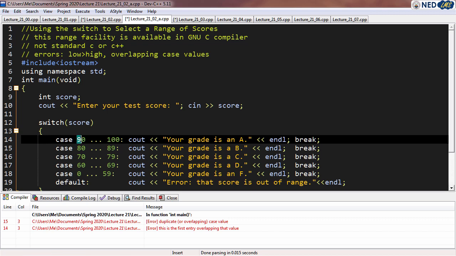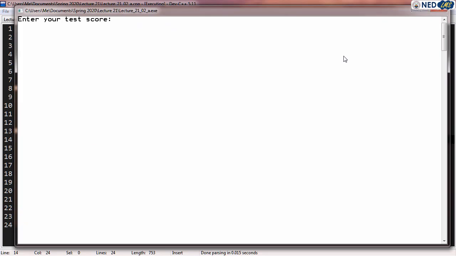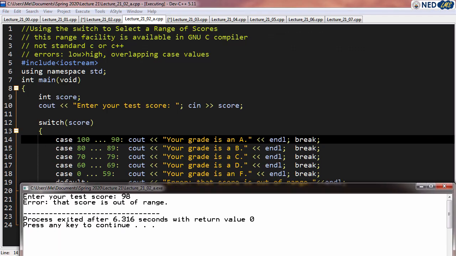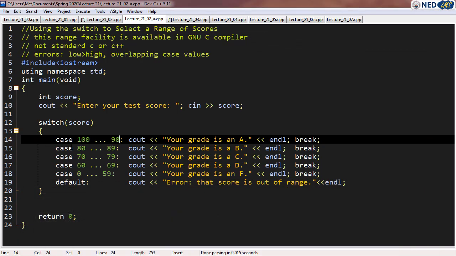One more thing: if I write 100 and then 90 over here, it's an error actually, but it might not check this error. Let's run this code. The score is 98. It says the score is out of range, even though 90 lies within this range. So that's a runtime error, not a compile time error. So I need to write low and high in this order. But once again, I need to emphasize, this is not a standard C or C++ feature. This is only available in the GNU C compiler.